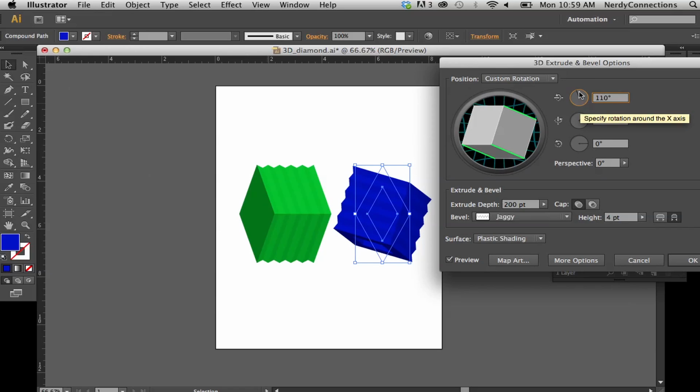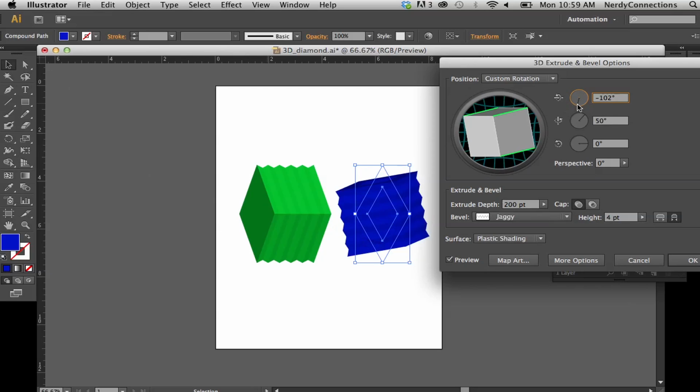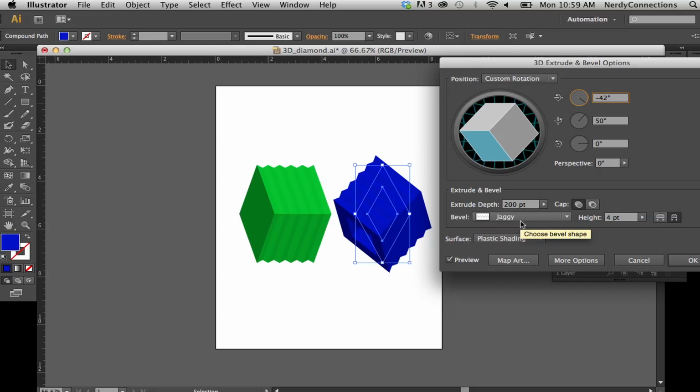So Illustrator has made it very easy to make 3D objects, but this is the way that you would make a 3D diamond in Illustrator. So have fun with this great technique.